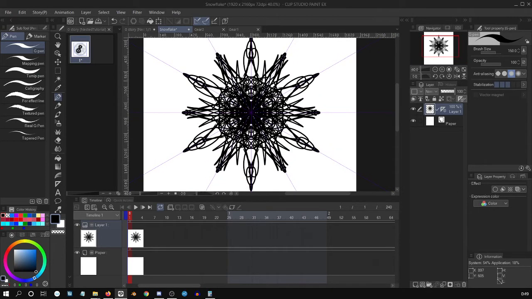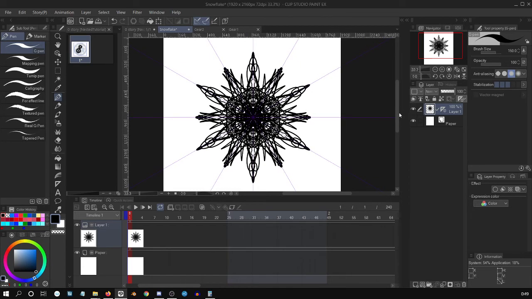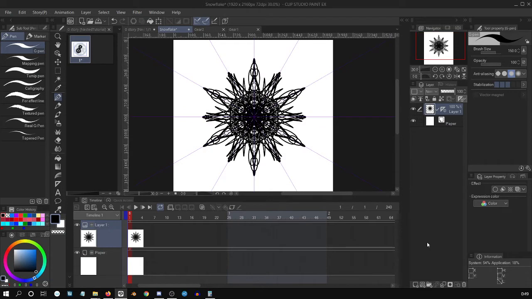Whether or not this is the snowflake that you actually want is going to be another matter entirely. You will definitely spend a bit more time than what I've just done for drawing a snowflake if you want something specific. So, snowflake. We have a timeline already because we generated that way earlier. Save.